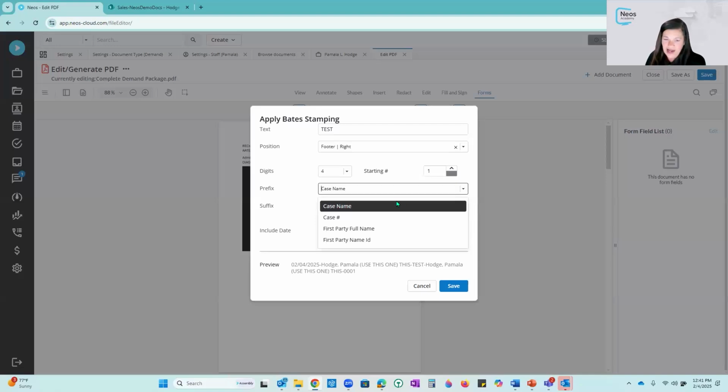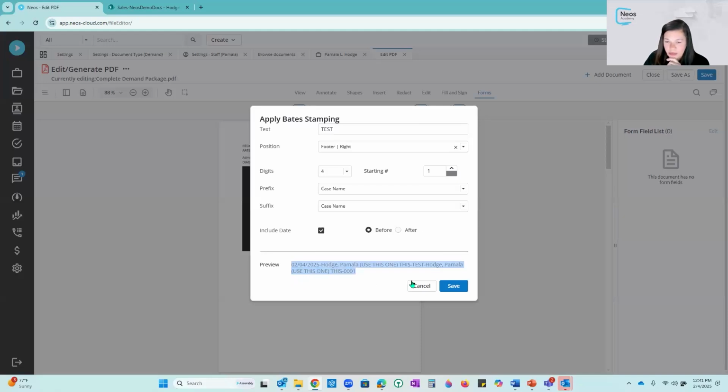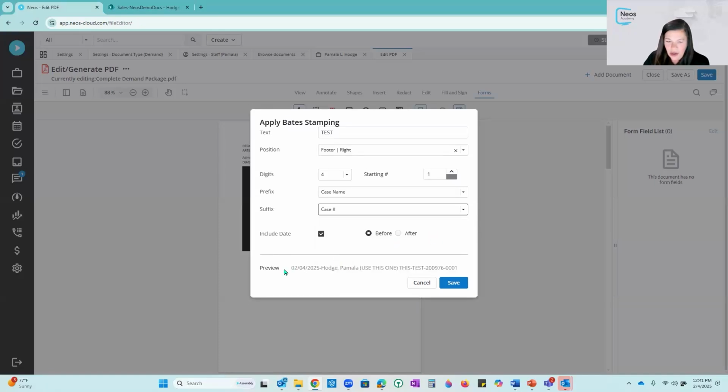Your options are case name, your case number, the first party's full name, or the first party's name ID. Your suffix options are the same. And then you can include the date before or after. This right here is going to give you a preview of what you're going to see based off of the information here. So if you say, hey, I want to have my case name, but the suffix is going to be my case number, notice how it gives you a preview of what it's going to look like.